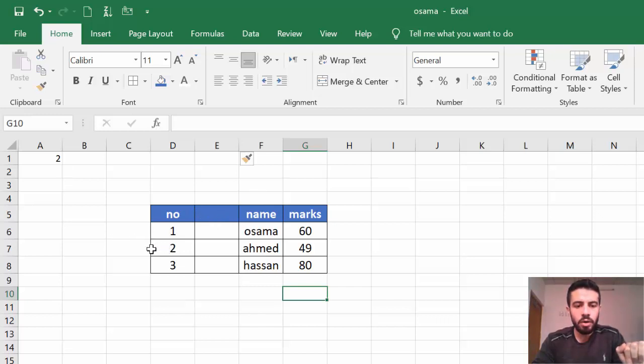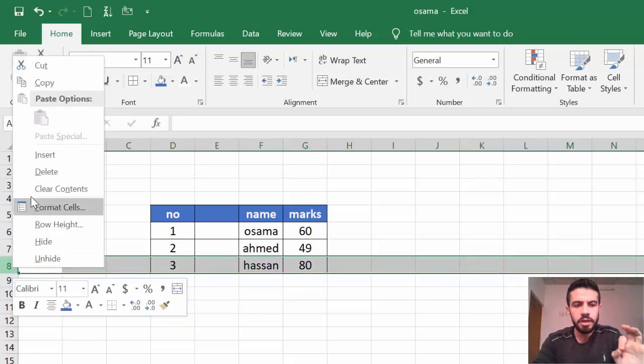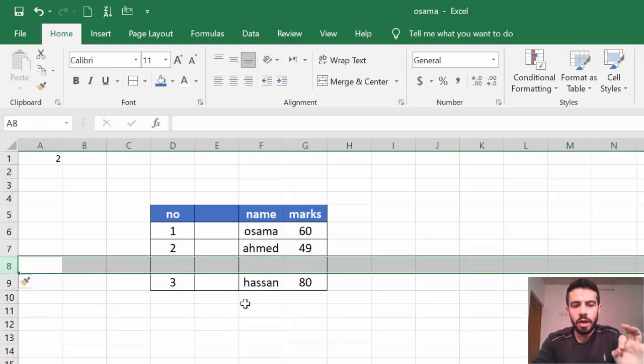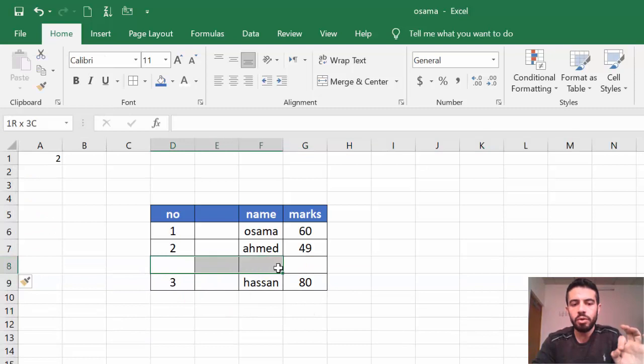Now I need another, for example, between 2 and 3. Sorry, not a column, I need a row between 2 and 3 here. So it will be after 2, right? 2 is in row 7. So I want to go here after 7, in the 8, right click, insert. So now I created a row between 2 and 3, right?